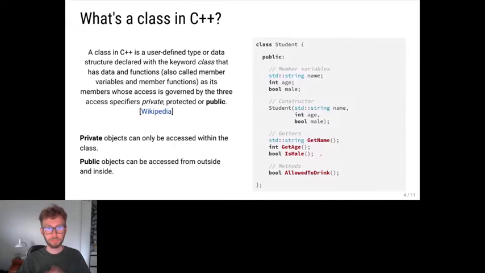And some people like to define some getters, which just give you the variables that are inside this class. So this getName method would just return the name variable that we defined here, and this getAge would return the age variable, and so on. And then you can define more complex methods, which we will have a look into in 2 minutes.